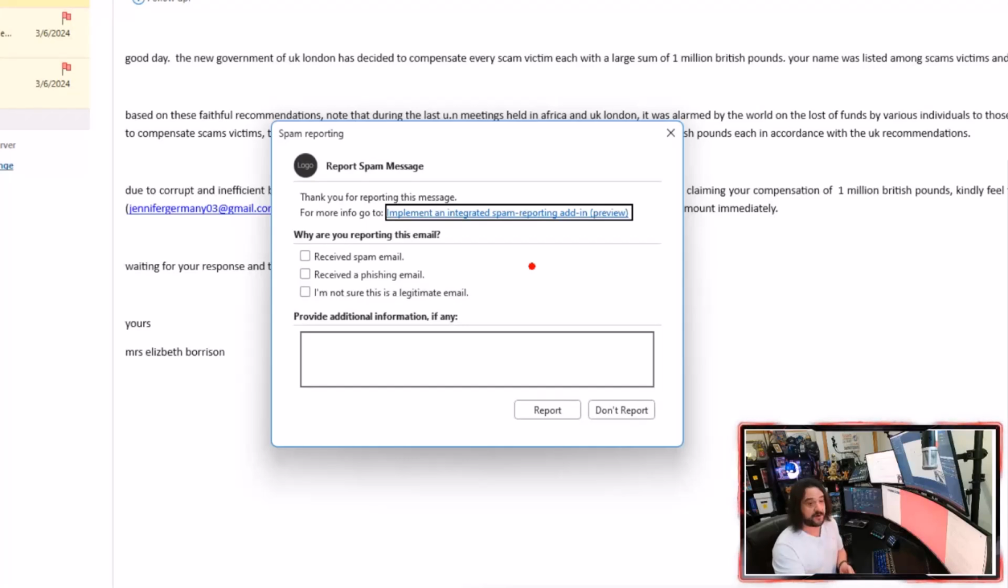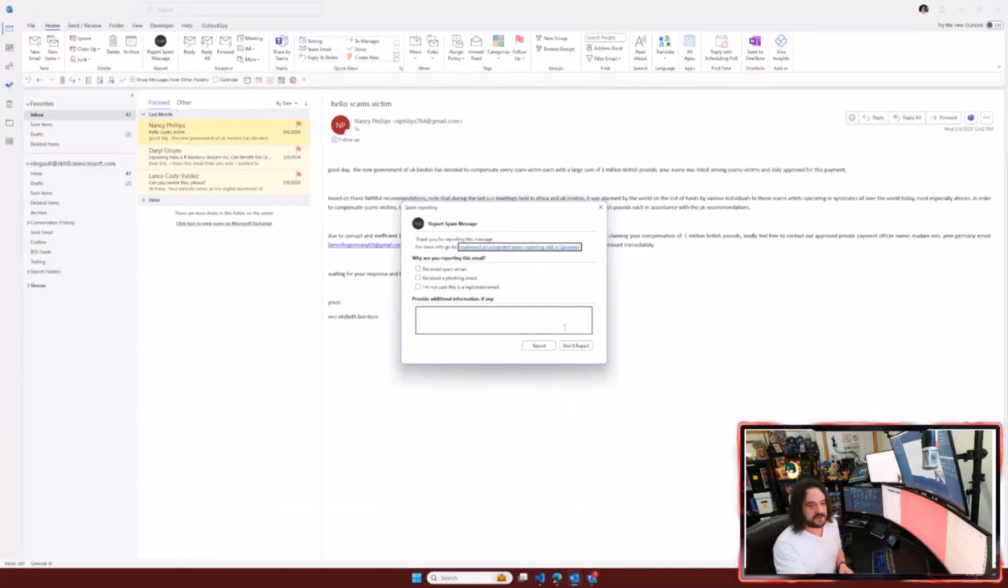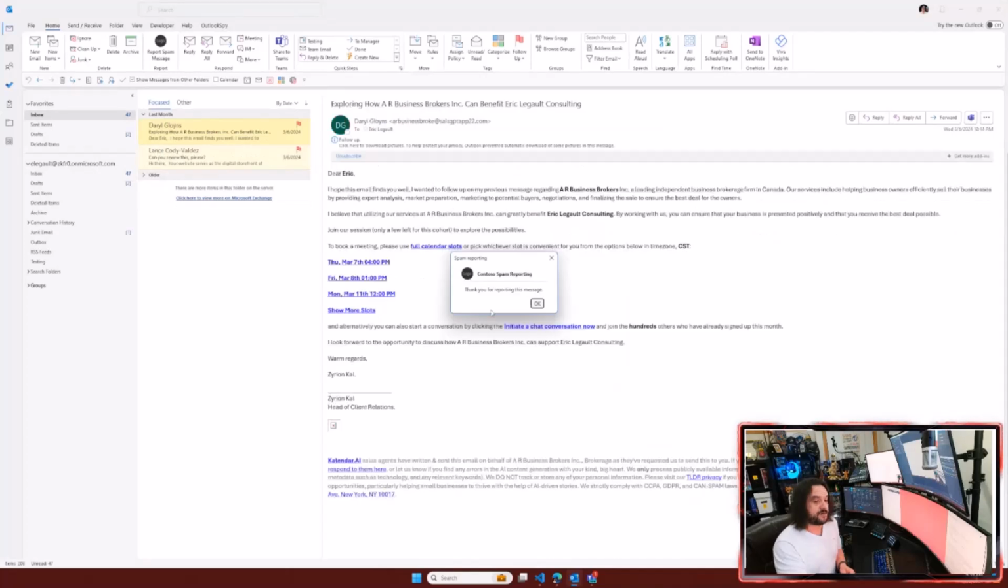So it's very straightforward to do that, and I'll jump into VS Code in a second to show you how this is done. So I'm simply going to go ahead and click the report button, and that's going to fire the event handler that the add-in is hooked into and file away that message, show the post-processing dialog, and that message is then moved to the junk email folder.